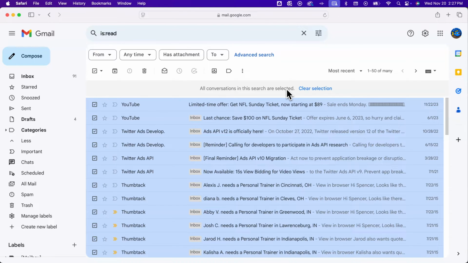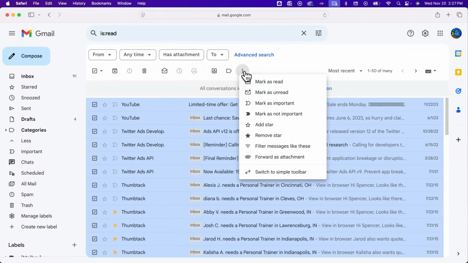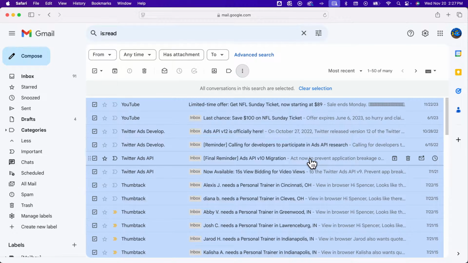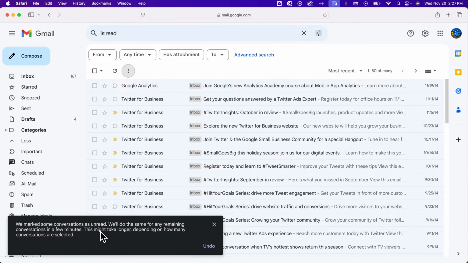Now we can create a bulk action here for the read emails to make them unread. To do that, we're going to click on these three dots in the toolbar and we're going to mark all as unread. We click on that, it's going to say, do you want to confirm this bulk action? We do. We're going to hit OK. And it'll probably say that it might take a little time, and it will. It'll finish after a few minutes.